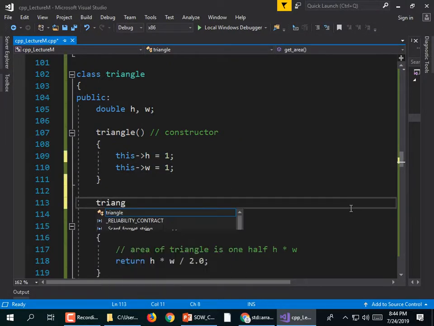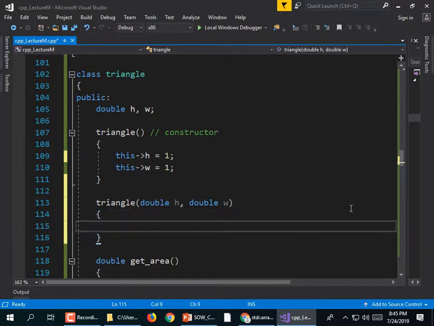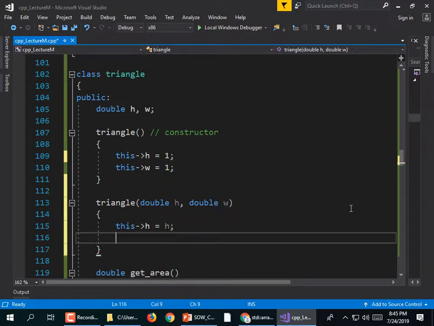All right, now let's make another one. Triangle, parentheses, double h, comma, double w. We're passing in the height and the width now. And so this->h is equal to the h parameter variable that was passed in. And this->w is equal to the width that was passed in.